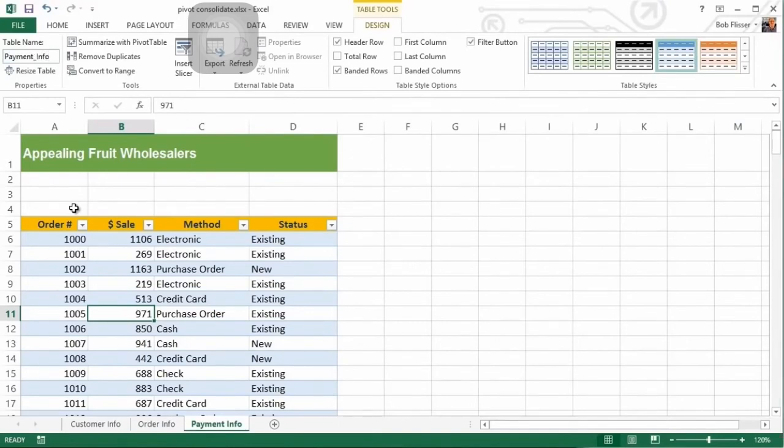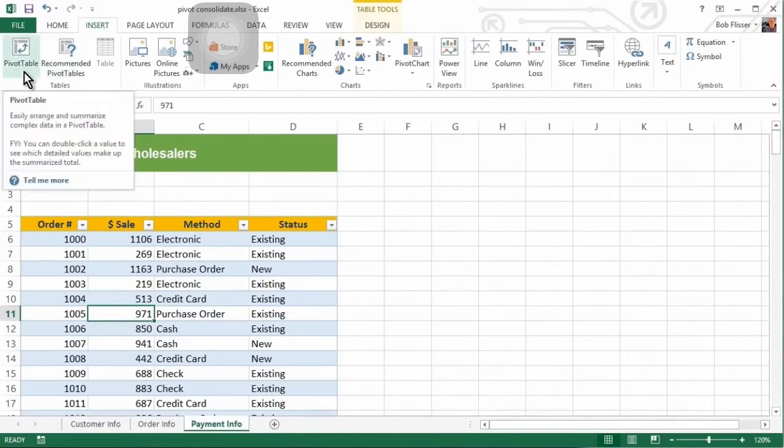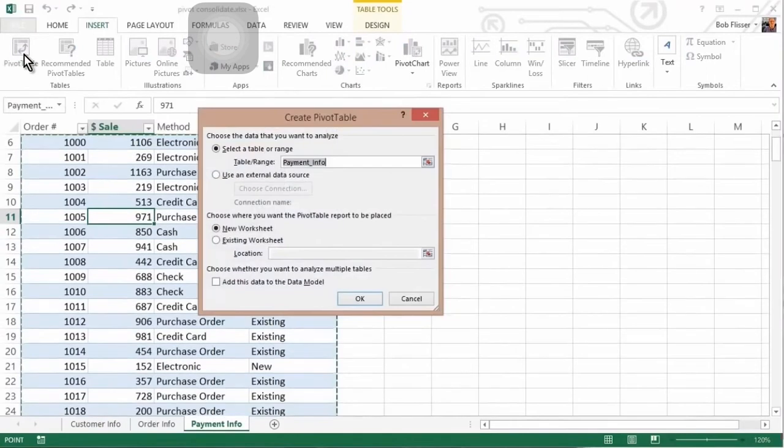Okay, finally, we're ready to go and create the pivot table. I'm over here on the Payment Info sheet. Again, make sure you're somewhere in this table. Pivot tables are also things that we insert, so we go back to the Insert tab, and there's a pivot table. Make sure to click Pivot Table, not Recommended Pivot Tables. By the way, recommended pivot tables are one of the best new features of Excel 2013, but that's not important right now. We'll click Pivot Table, and it says, select the table or range.